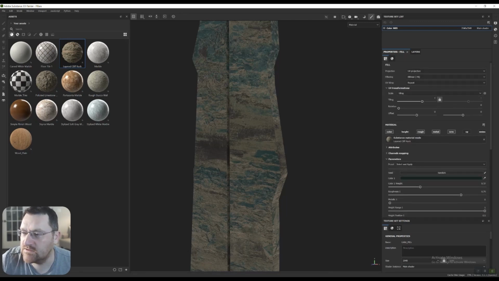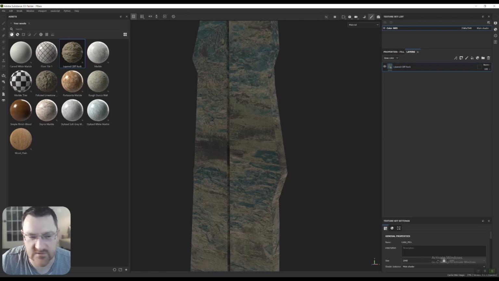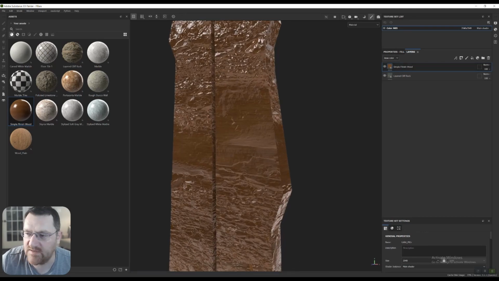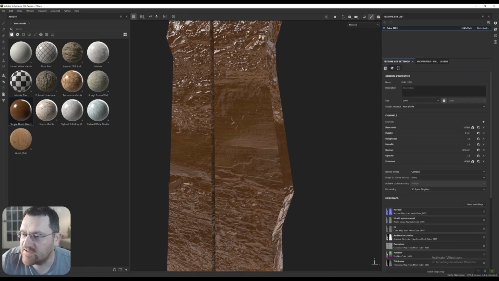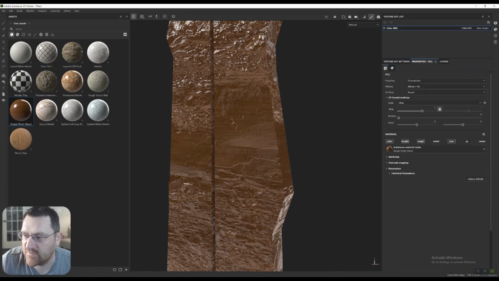So just going back to my layers tab here, this is our default. Now, I'm going to add a simple finish, this simple wood material. I'm going to drag this right over on top. Now, you can see this is going to override the previous fill, which is not necessarily what we want. And so let's just look at the properties for this.